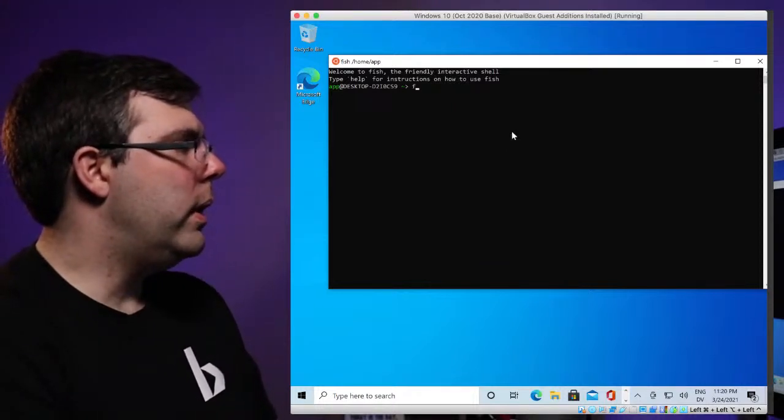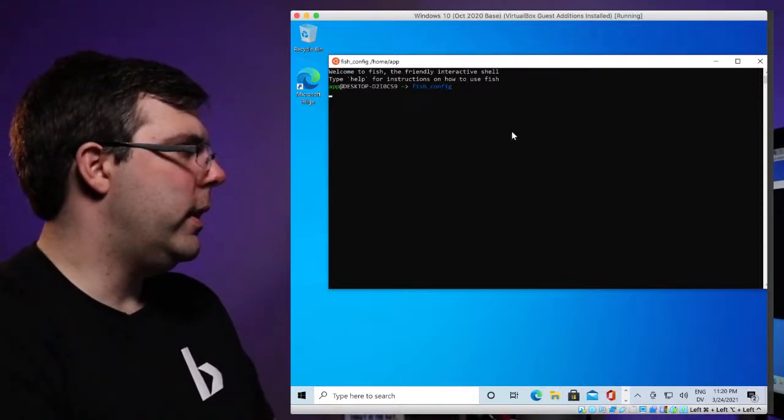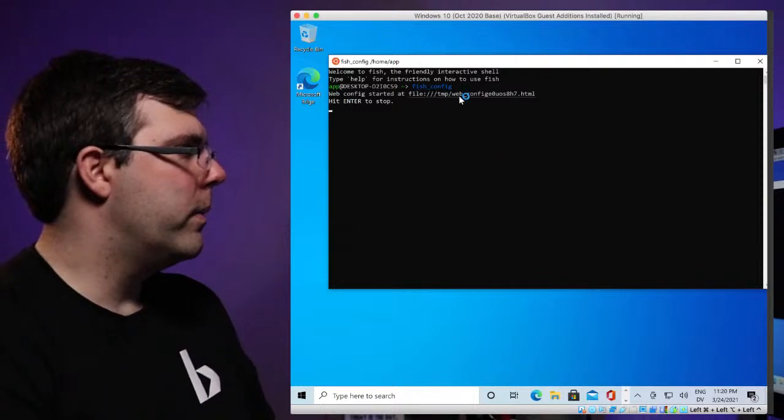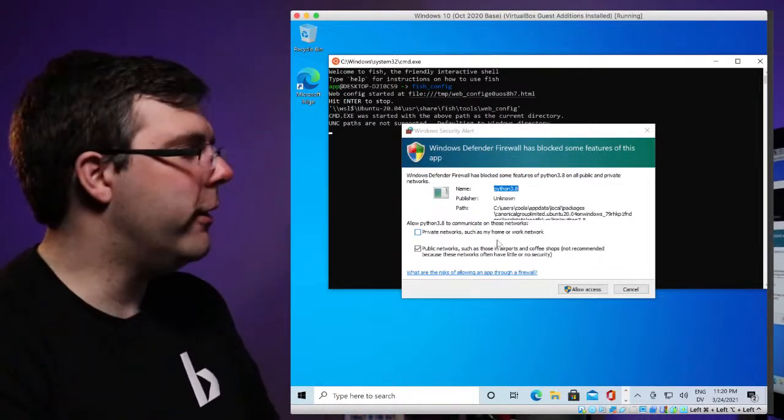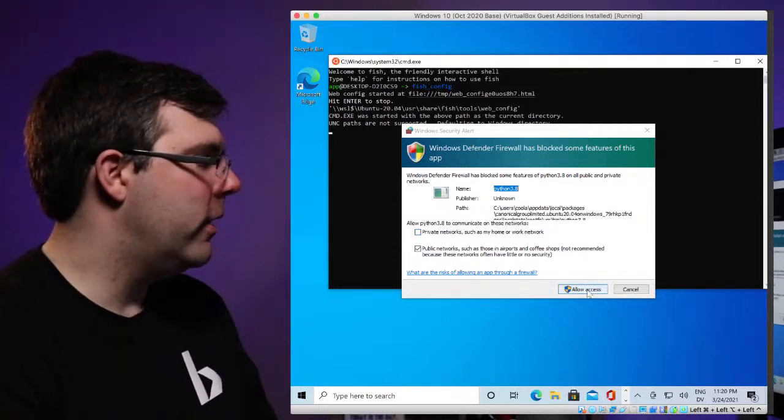Cool. So now we're in fish. I wonder if we can run fish config. I wonder if it'll open up our Windows web browser. Yes, it will. This is awesome.